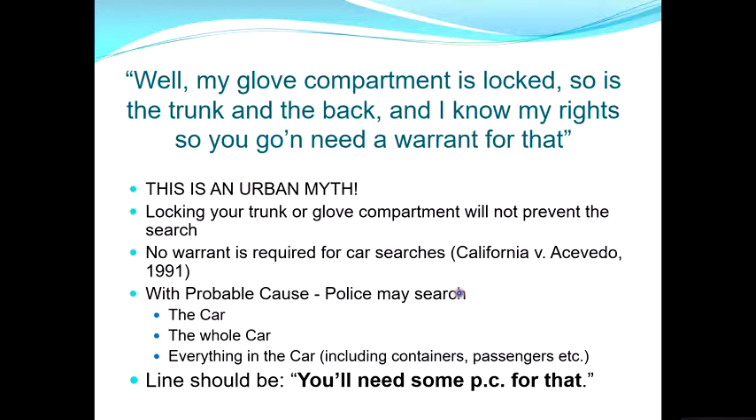I think I already talked about the glove compartment and the rights and warrant. Locking your trunk will not prevent the search of the whole car, everything in the car. Now, that's interesting, too. If they have probable cause to search the car and maybe someone's purse is in the car or something like that, they can search that car and the purse. They can search the passengers, all those things like that.